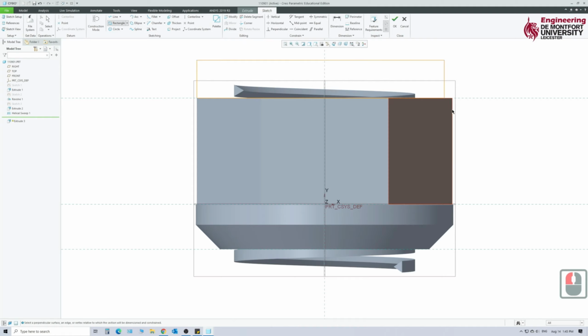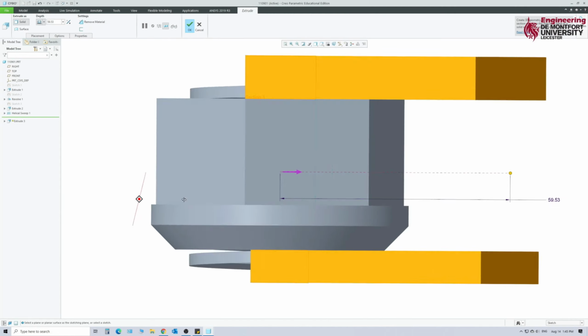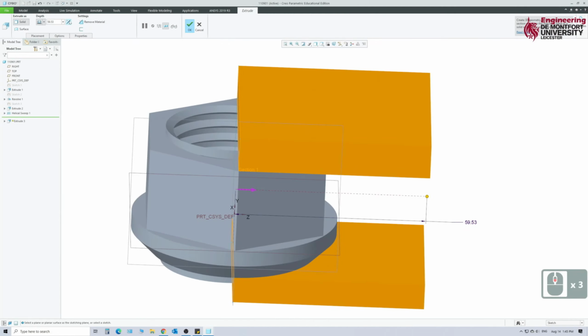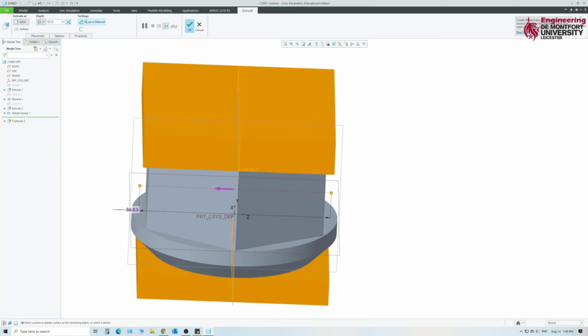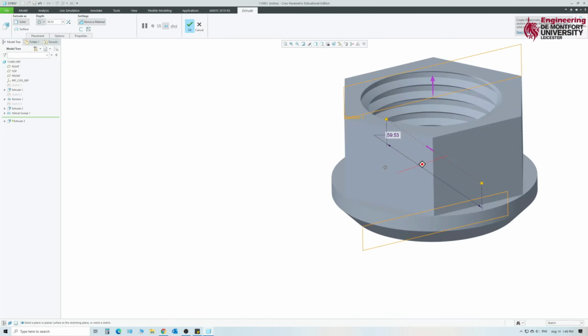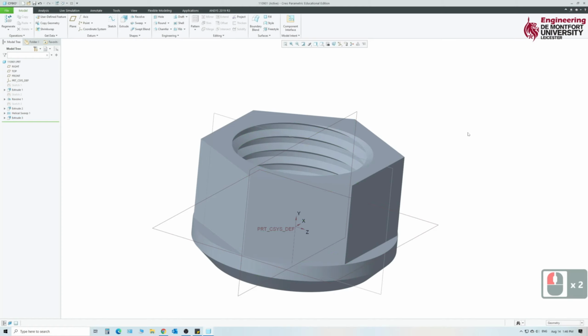I'm going to add a reference. If you hold Alt, you can add references on the fly. So we can add that there. And then we'll go from here to here. Press OK. And then we'll change this so that it's symmetrical. And remove material. Okay, so we've managed to remove the overshoot from our thread.